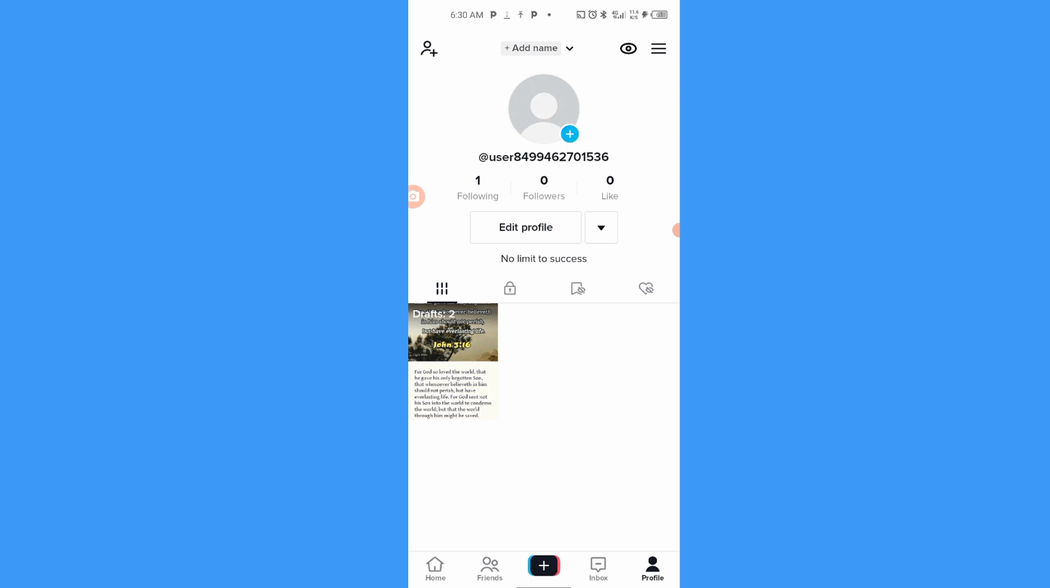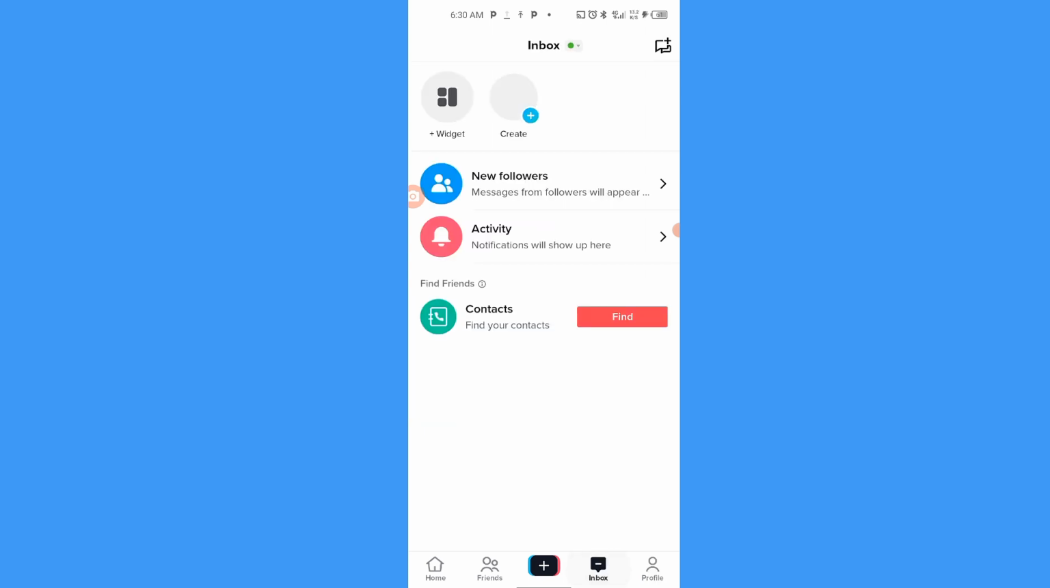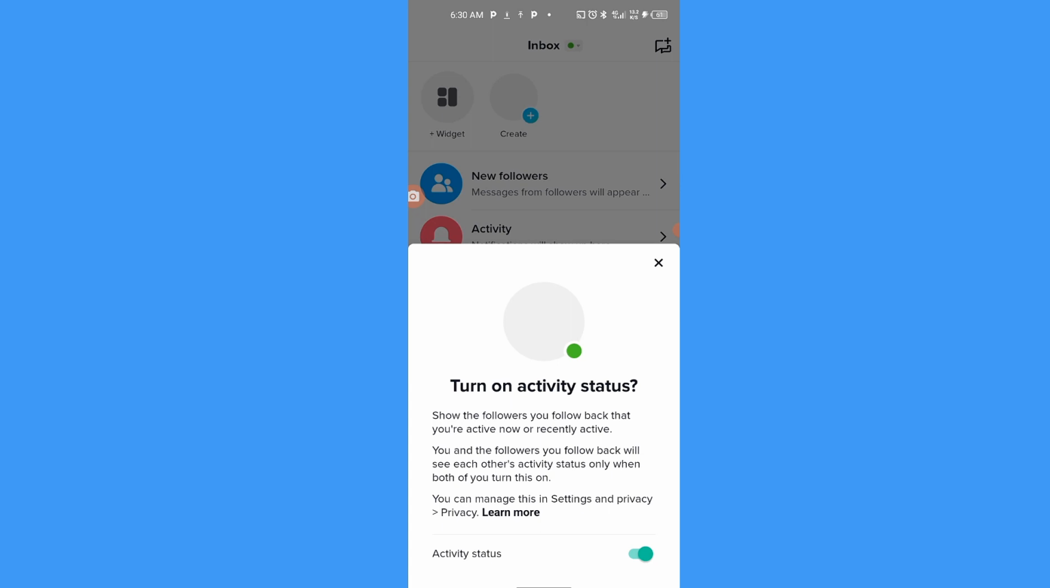The second method is you come to your inbox here, click on this inbox at the right. You see the tab here. Click on it. When you click on it, it is going to be off. That way nobody will know that you're online. You're going to be offline on TikTok.